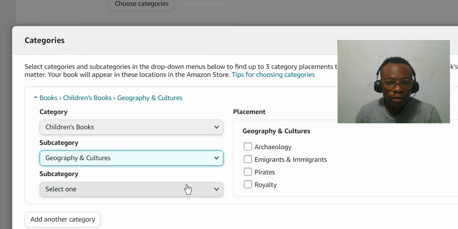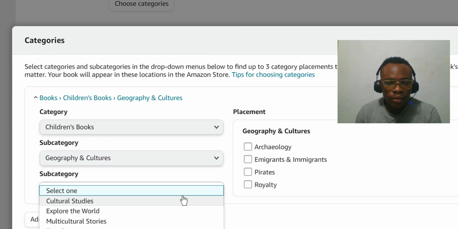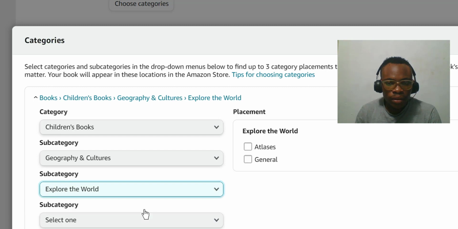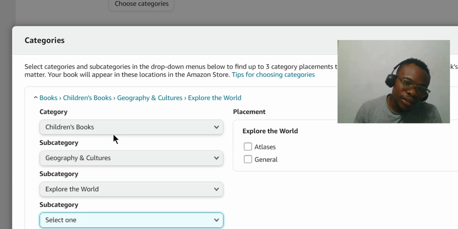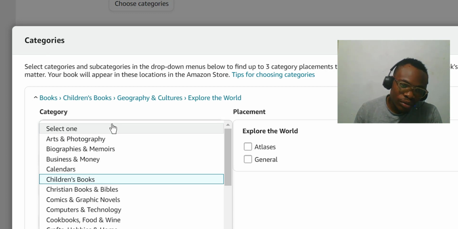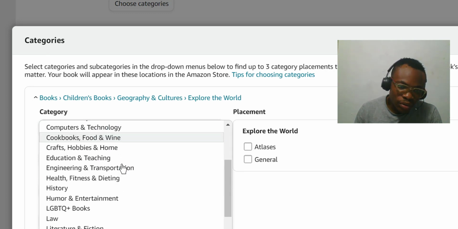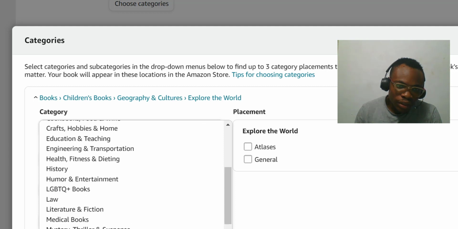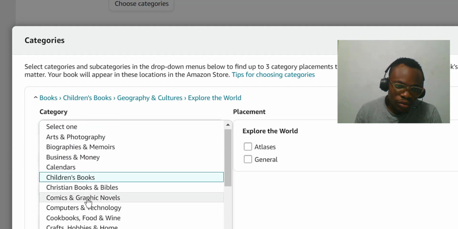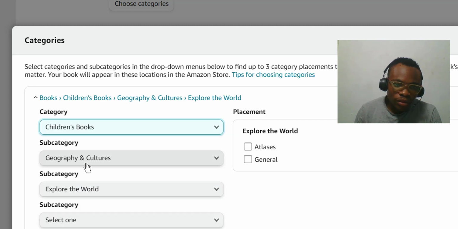Okay. So let's see. Explore the world. Let's see. Maybe. Nope, I can't seem to find my book there. So let's explore what other category. No, there's no other category. It has to be children's books. It has to be another children's book.